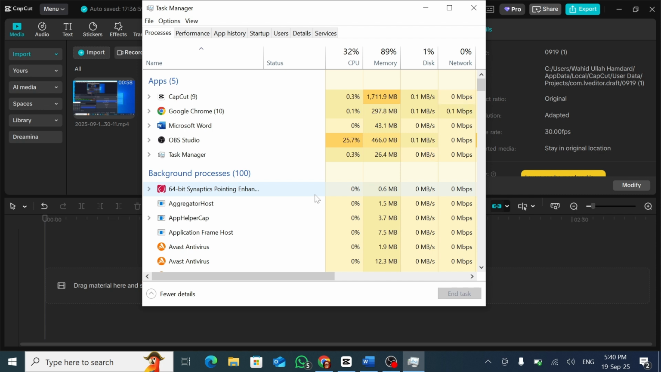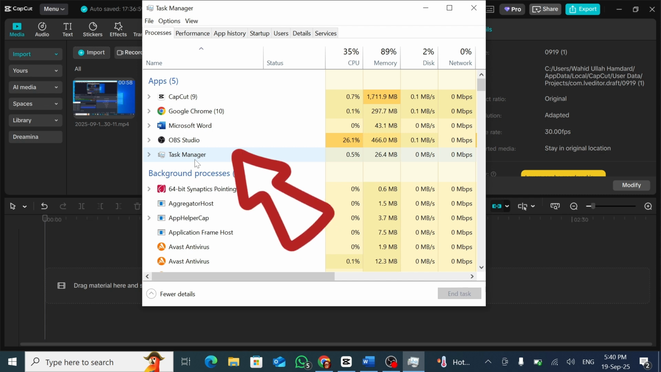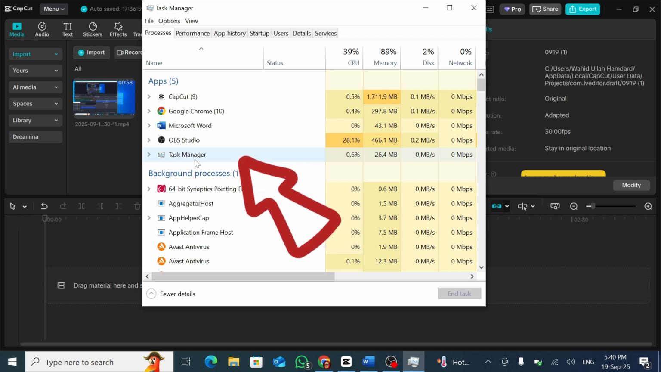It provides a detailed view of all the applications and processes currently running on your computer, along with their CPU, memory, disk, and network usage. At the top, Task Manager displays a list of all the software and applications currently running on your computer. To fix the issue, simply locate the program that is causing your system to hang, select it from the list, and then click on the End Task button at the bottom. This will immediately close the unresponsive application and free up your system.